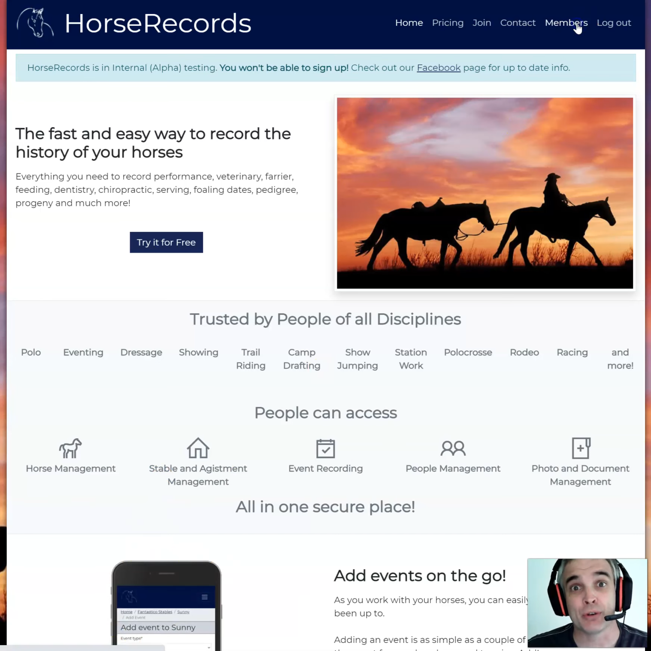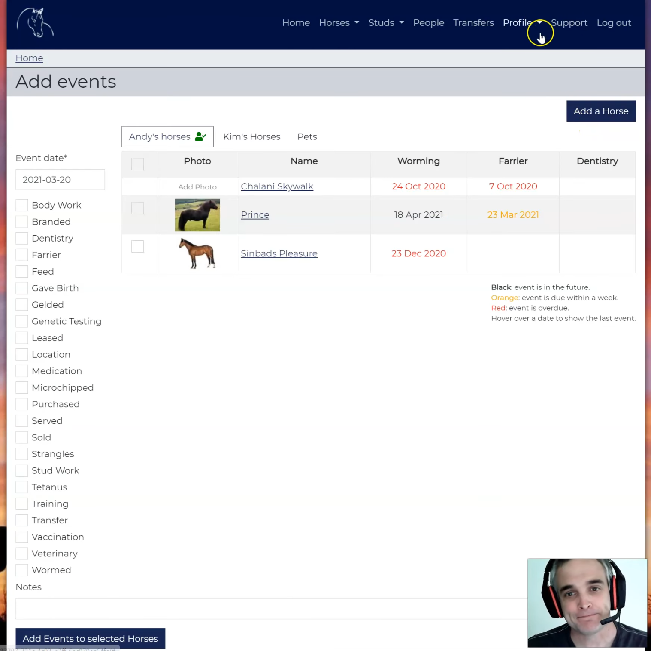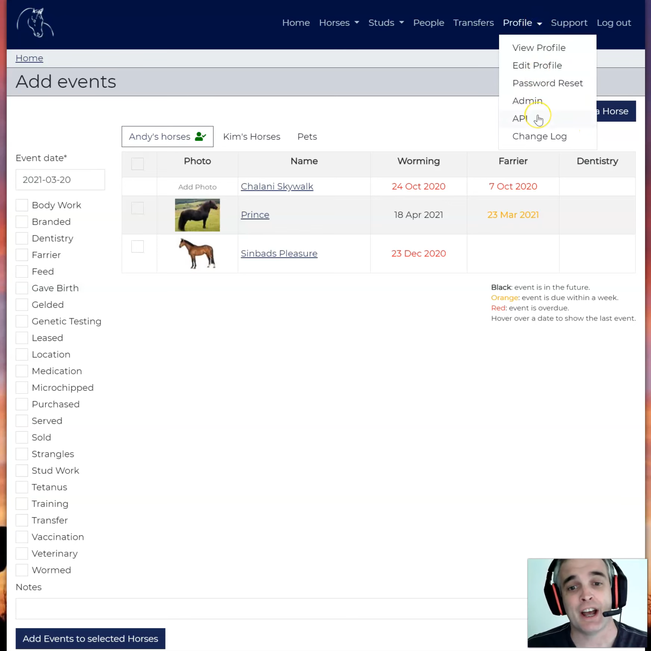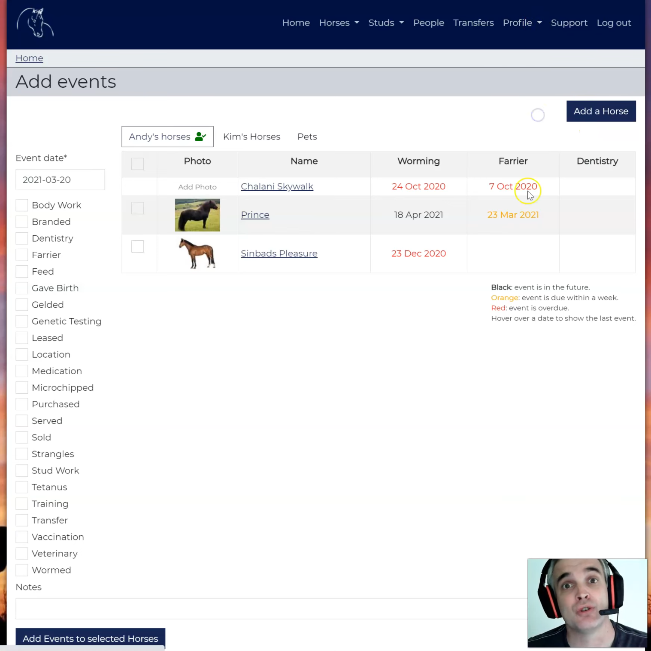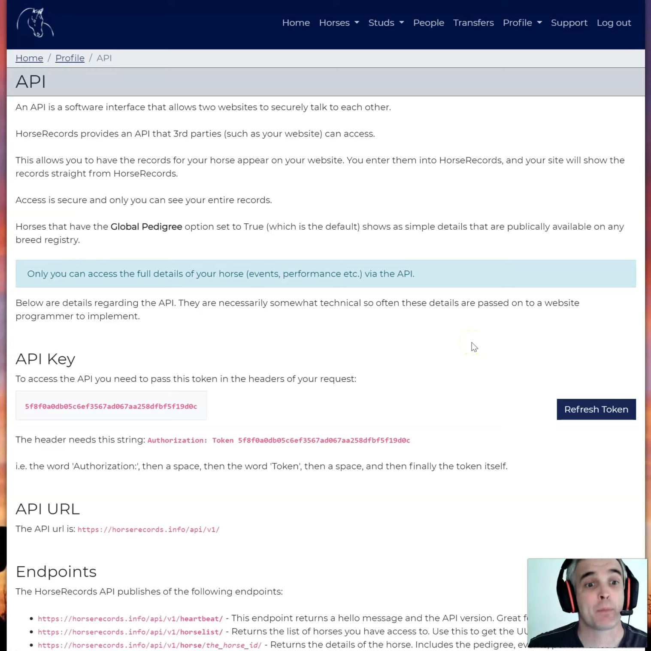So from HorseRecords, you just go to Members, you go to Profile, and then API, which is a new menu item. And here is the contact. Now, firstly, not all plans have API access, the bottom two don't. So if you're on the free plan or the 7-horse plan, you don't have API access. The plans above all have API access. So let's have a look at what it is.